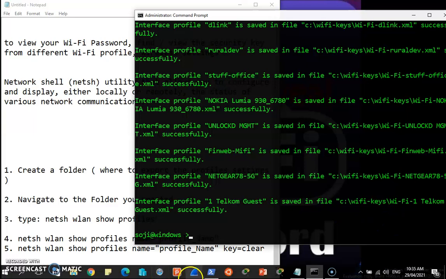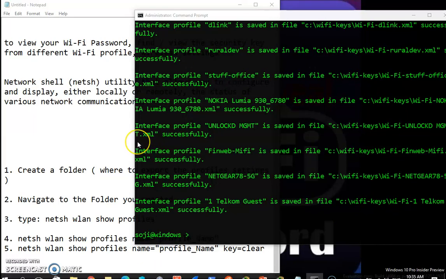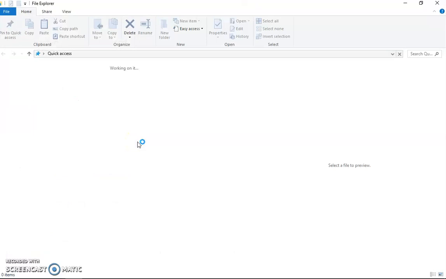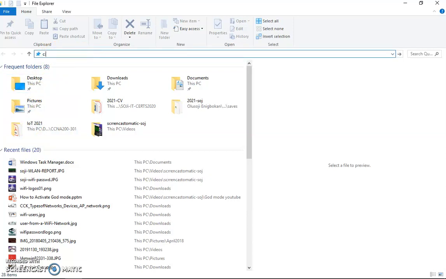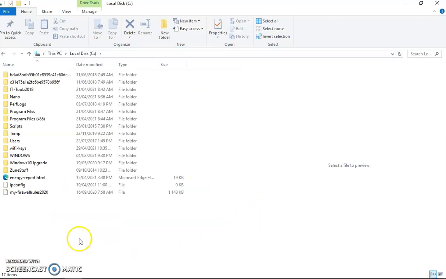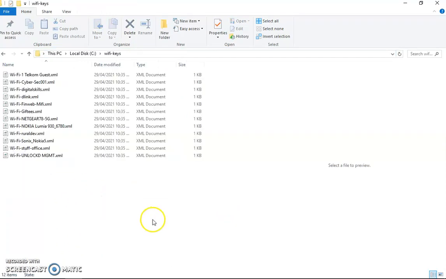Let us go and see that now. Go to File Explorer and navigate by point and click quickly because of time. We can just type C here quickly. You can just go C, just for ease. I'll bring up the C drive. When it brings up the C drive, we locate our Wi-Fi keys folder that was created earlier.